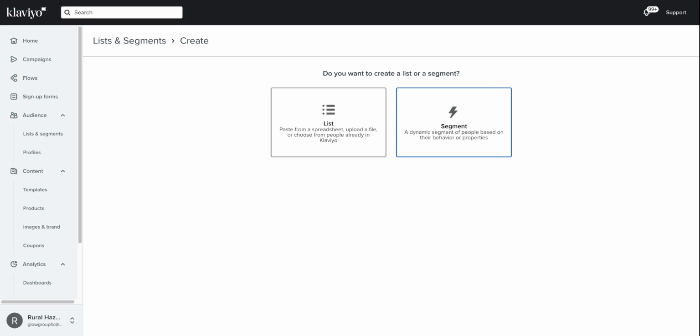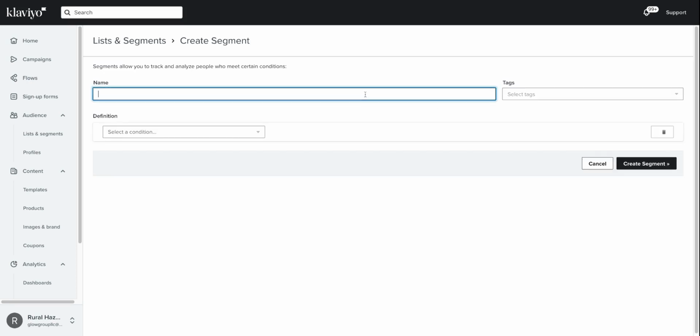system. So we're going to click Segment, and then we'll type in purchased at storefront/POS. So that way, if you have an event-based boutique or you have a boutique that sometimes does events, you're able to utilize this function as well.